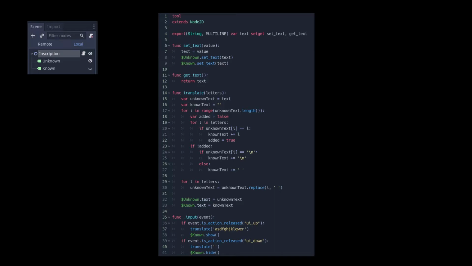At the top I've put tool keyword so we can see the changes to this inscription while editing the level. When you're using the tool keyword, make sure you have both setter and getter functions for your public export properties. I'll skip the when player is close enough part with an input function. When I press arrow key up or down, translation function will update known and unknown text boxes text. Remember that both text boxes have the same text, they just use different fonts, and one of them is unreadable.